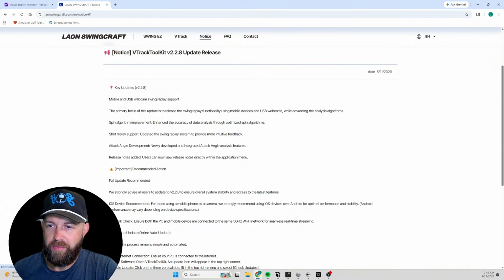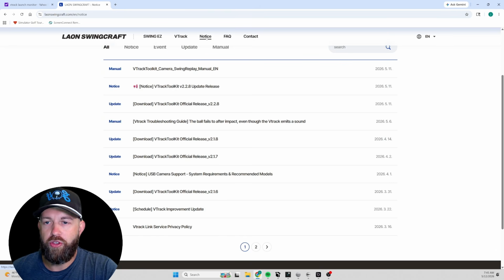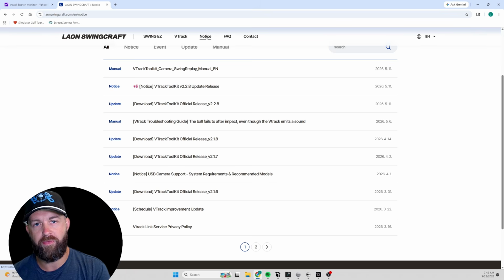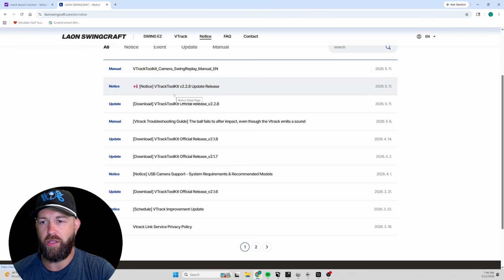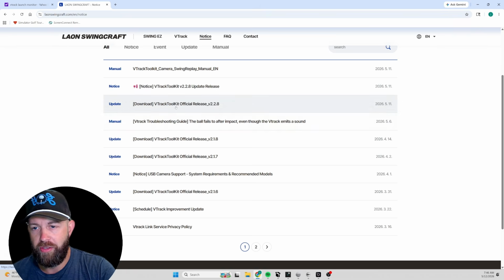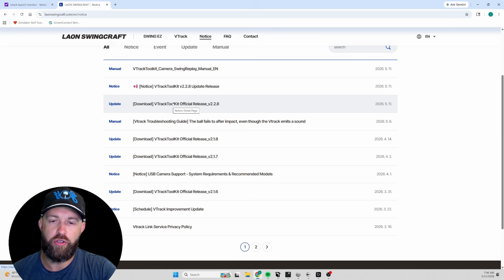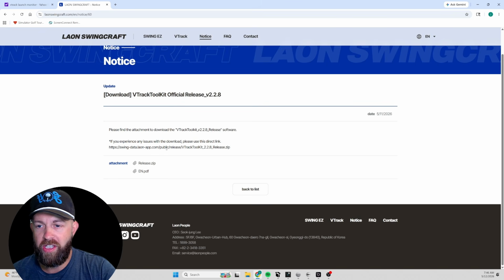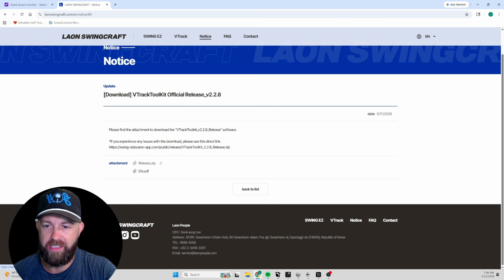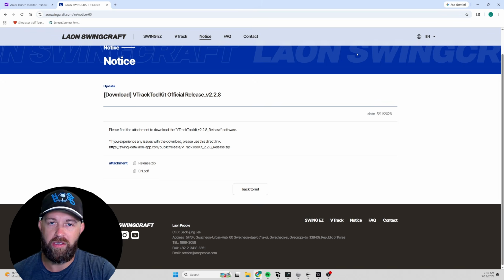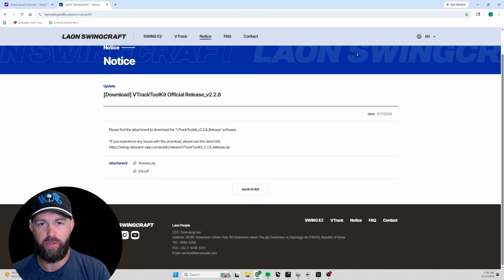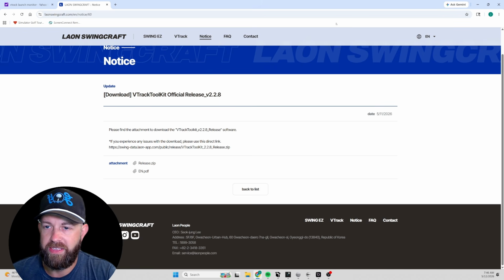So how do we get this update? We're going to go over two ways. You can go to Elite Sim Golf's Facebook page, we have it listed there. Or you can go to the Lone Swing Craft website like I am, go to Notice, and hit download Toolkit official release of 2.2.8. Once you click on that, you're going to download the zip. Once that downloads on your computer, you're going to unzip that file and continue to install it on your computer. So it's that easy, guys.